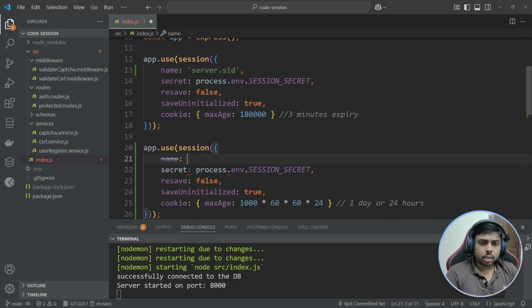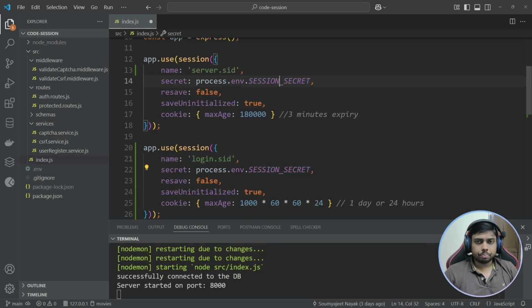So I want to call it as name and say login.sid. Okay, great. Now coming to the secret. For both the sessions, I don't want to use the same secret. I want to change the secret for the login session.